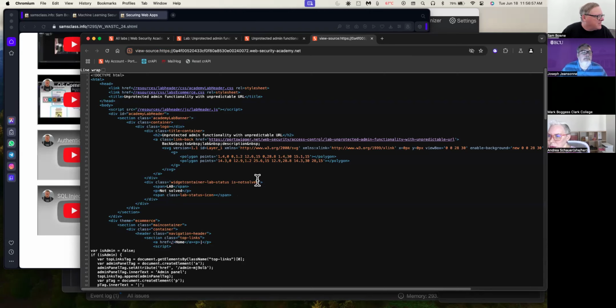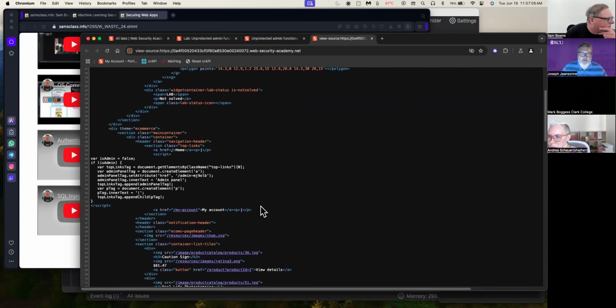Unprotected admin functionality. Here's CSS. Here's JS, labheader.js. Here. Oh, it's just right here. For some reason, it didn't show up in the sources. Okay, I don't know why they sent me there. Well, no, is admin equals false. If is admin, then go here, top links, admin panel. Oh, here it is. Admin-MJ9OLB. Okay, I don't know why I couldn't see it the other place, but I see it right here in the source. This is obviously the hidden admin panel.